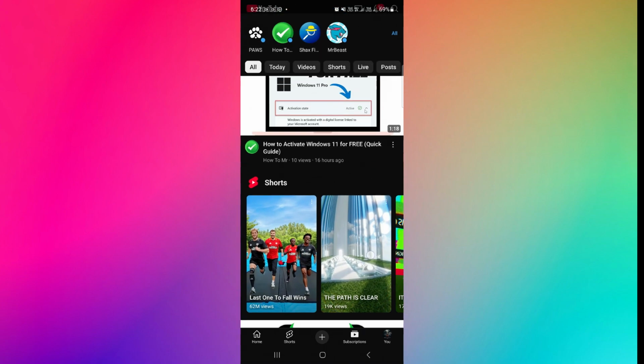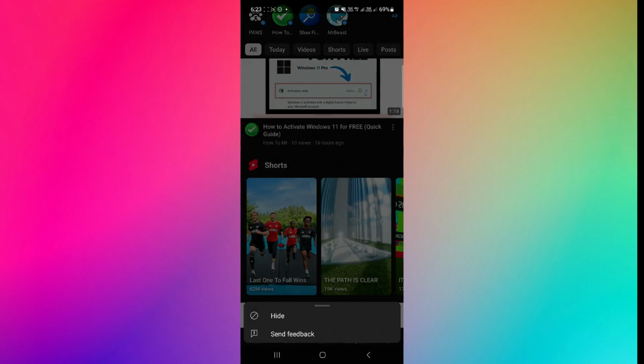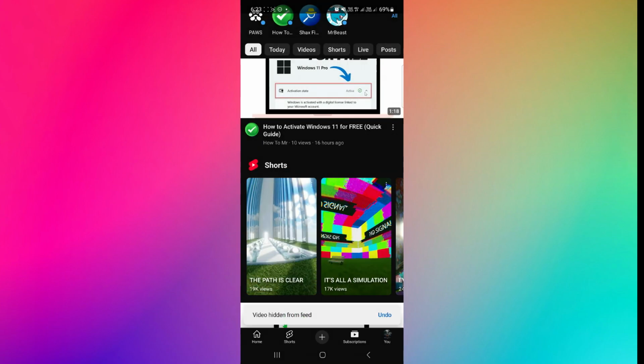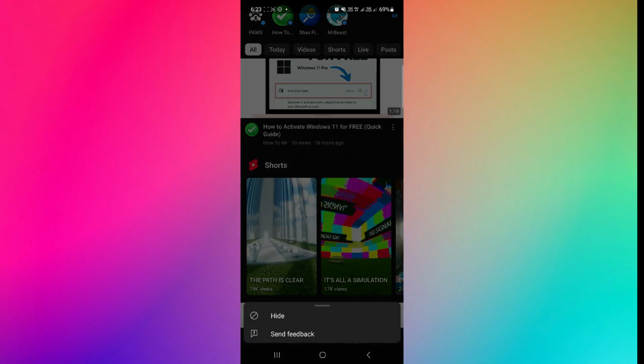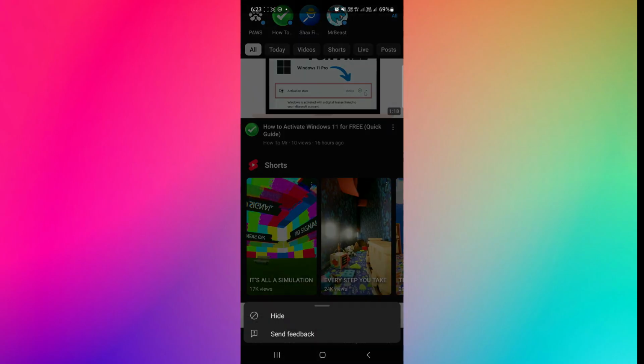Now, under the Shorts section, you want to go to the little three-dot menu on the top right of Shorts. Go ahead and click on that, then tap on where it says Hide. You're going to need to do this for each one of these shorts. So just go through each one, click hide on all of them.